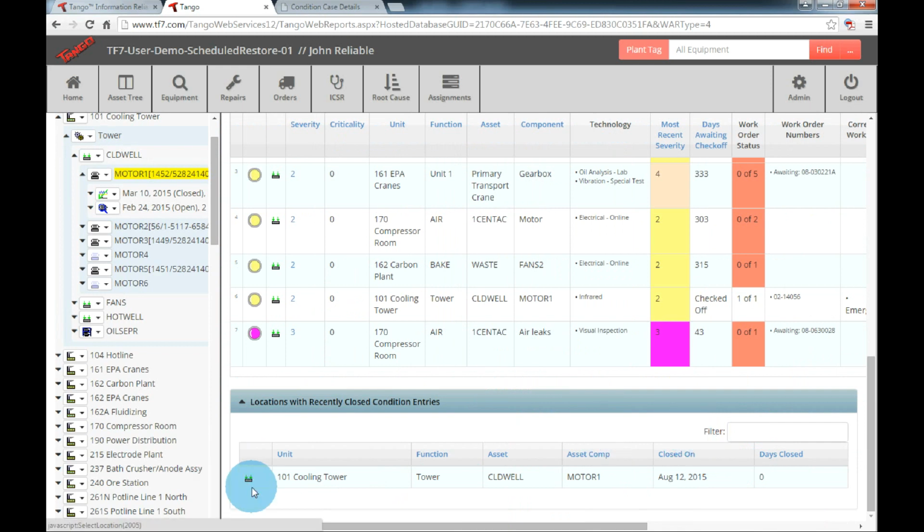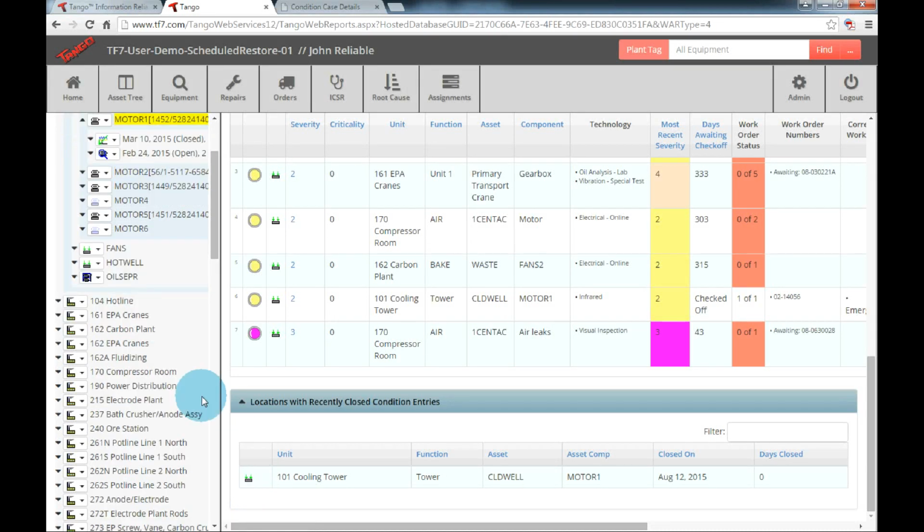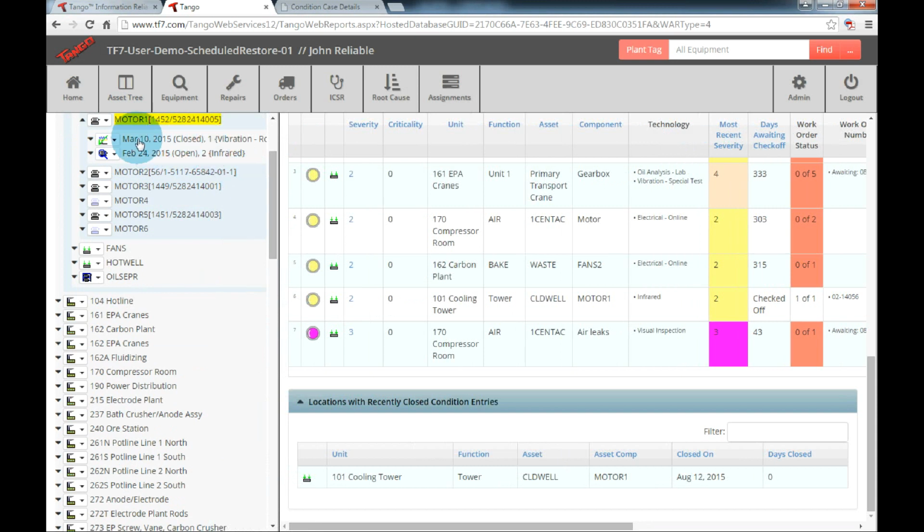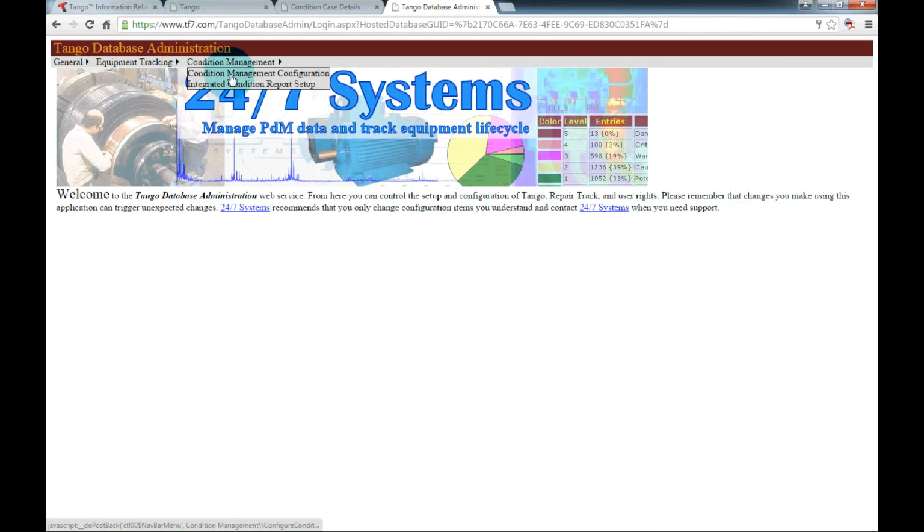If the user has proper permissions, they can undo both the closure and the checkoff status of the condition entry if they were found to be completed prematurely. The number of days in which the recently closed will be displayed is determined by the facility in the Tango Database Administration page under the Condition Management tab by clicking the Condition Management Configuration link.